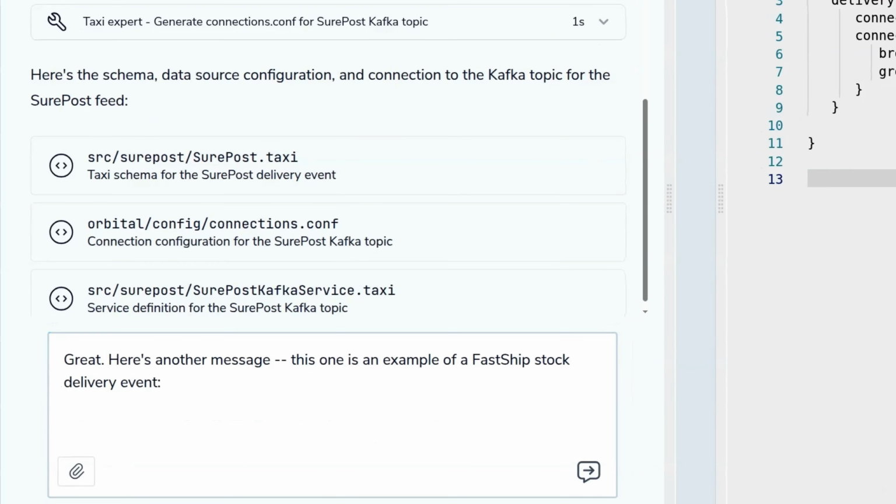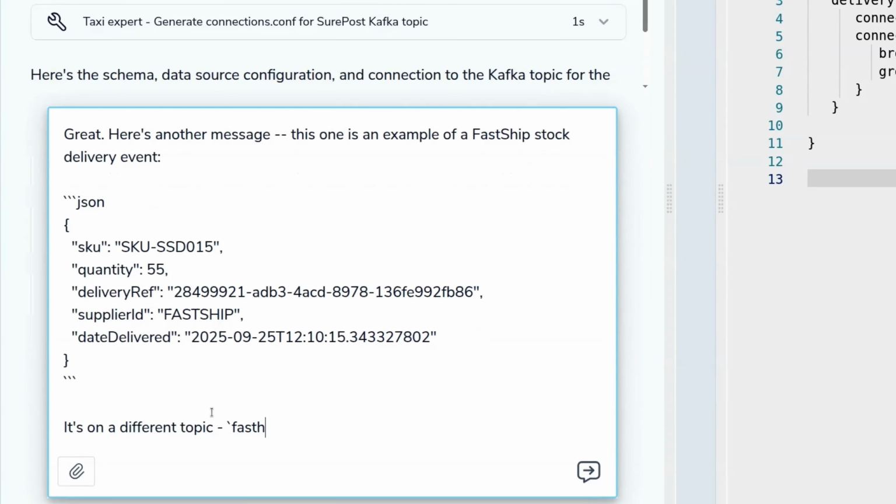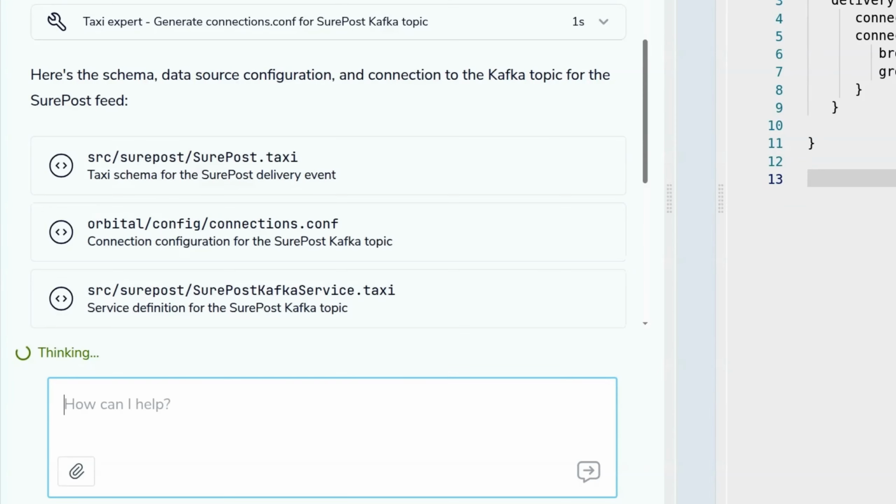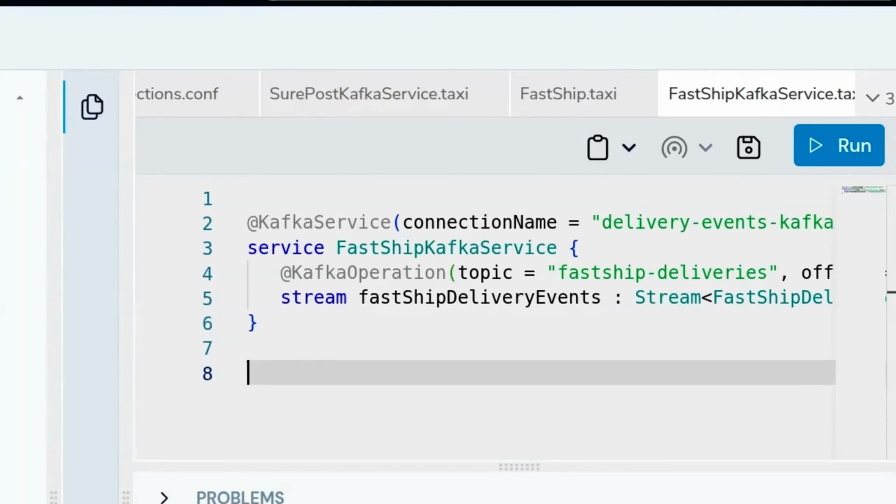Next, I'll ask Lunar to add the other Kafka message, which contains stock delivery events from our second supplier, FastShip. Lunar generates a schema detecting the fields and the data they contain, including data that was present in our first message, but with a different format, and data that's new.